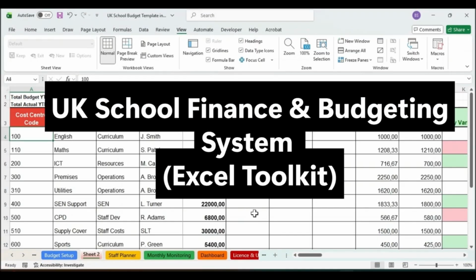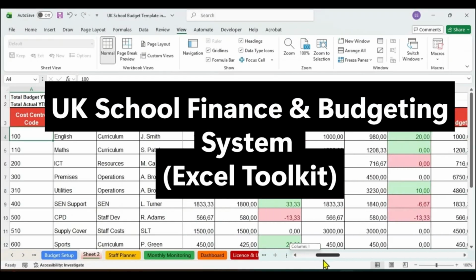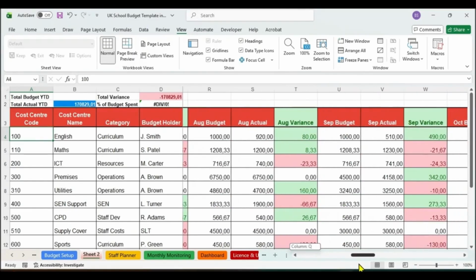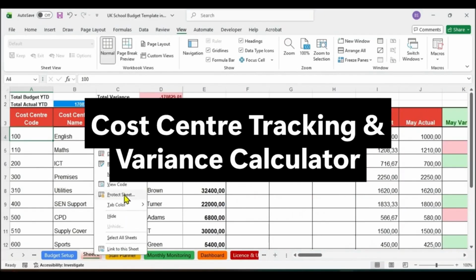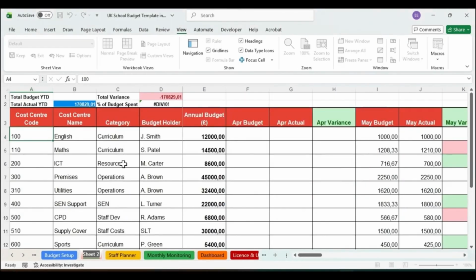In part 2 of the UK school finance and budgeting system series, we will look at how the cost center tracker works. First, we'll create a new sheet and name it Cost Center Tracker. This sheet records actual monthly spending and compares it to your budgeted amounts.